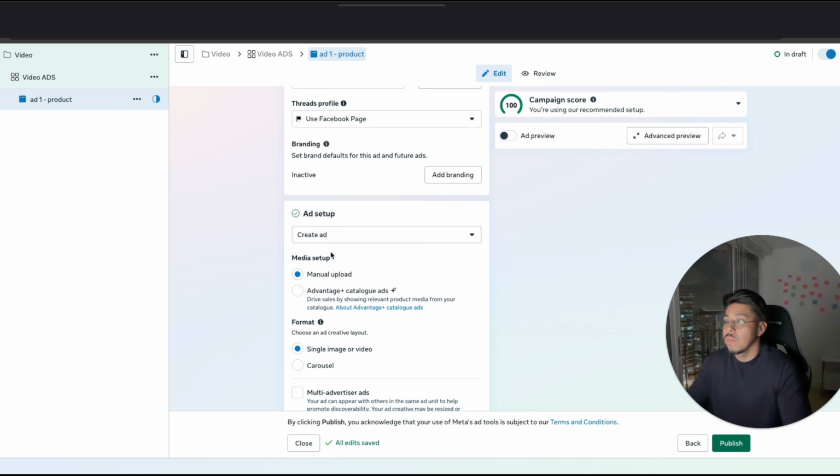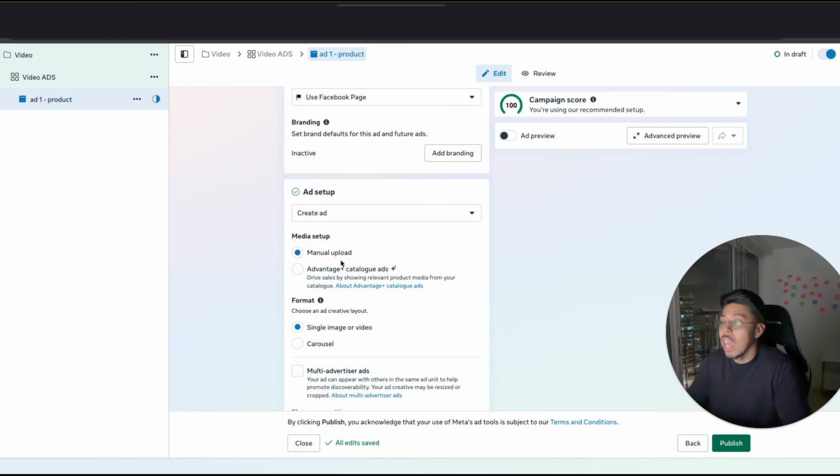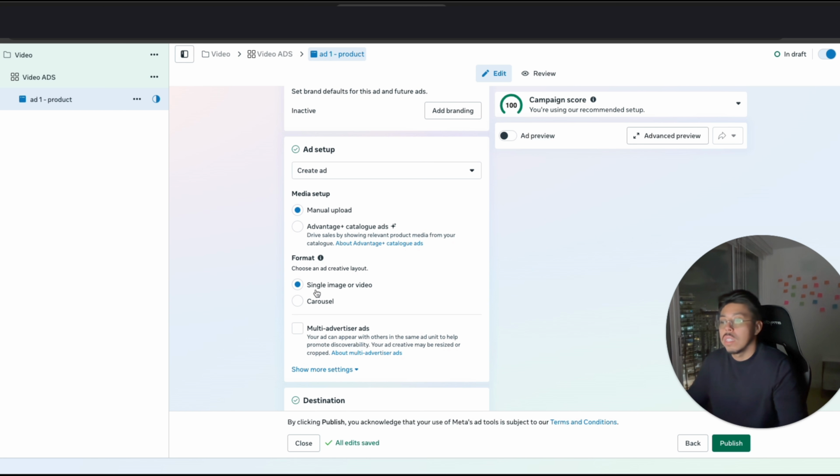Right here, this is where you actually upload the ad. So always select manual upload. Facebook is always going to try to give you suggestions on what you should run or how you should run, but to be honest, just use your judgment and leave it the way it is. So we're going to do manual upload, single image or video. We're going to leave it at that.